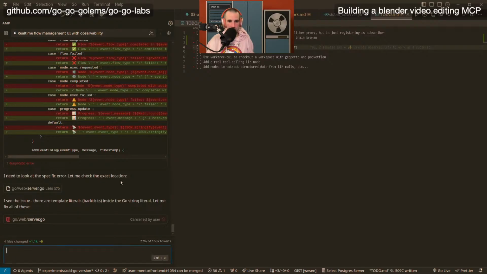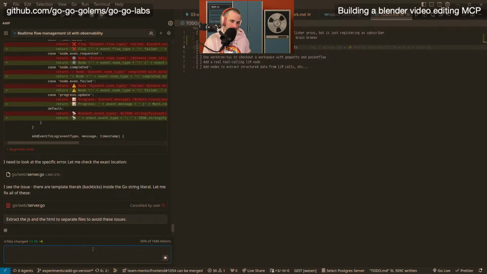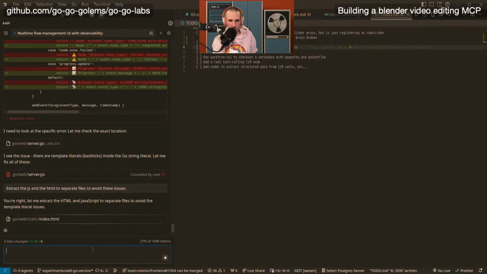Yeah. This is where things break down, right? Extract the JS and the HTML to separate files to avoid these issues. That's why I should have told it to use the templating language, which is what I usually do. That'll teach me. I was trying to be cute here. I was like, yeah, I'm gonna be cute. I'm just gonna say HTML and JS, but that's where models go wrong, right?